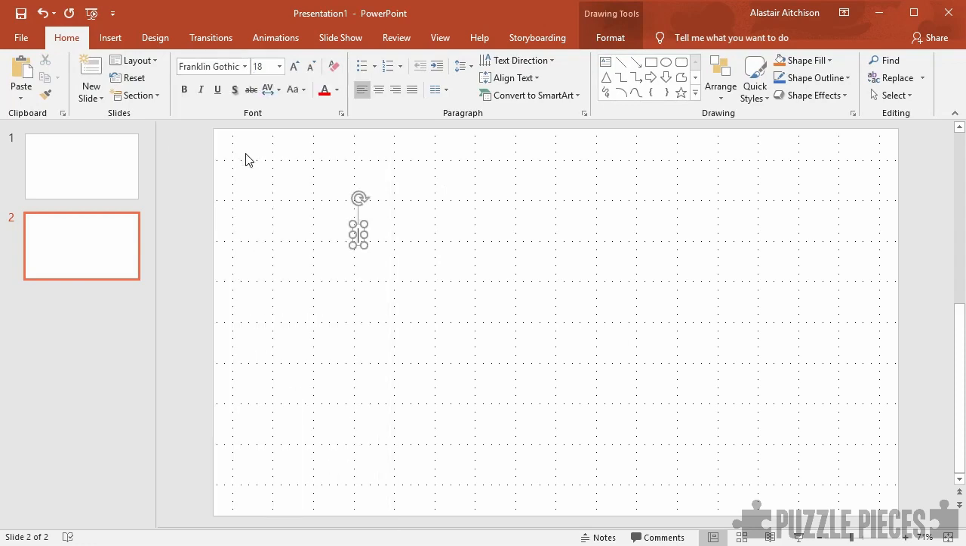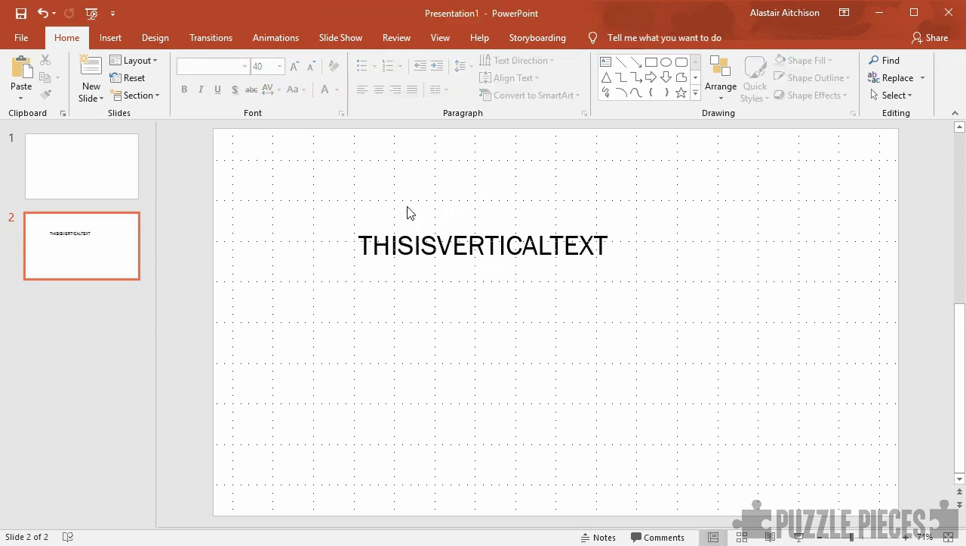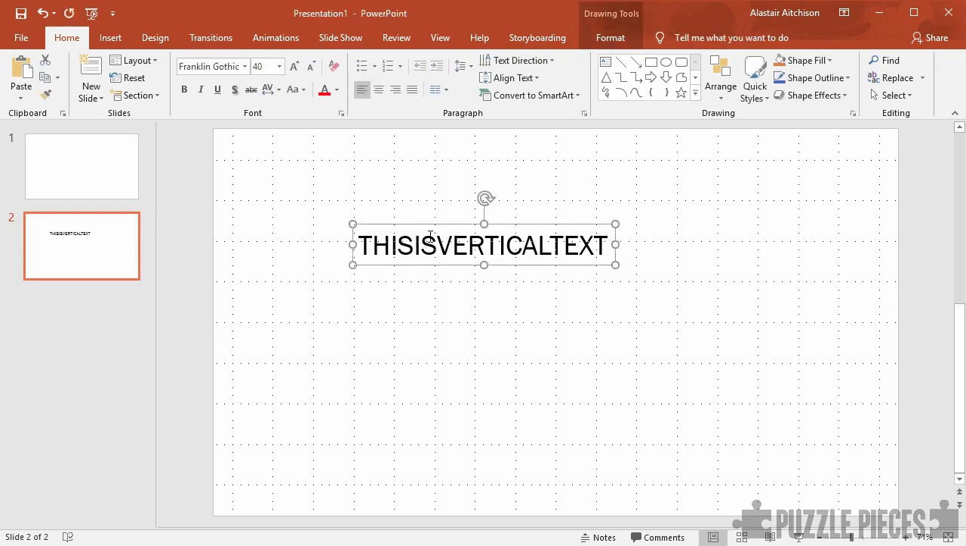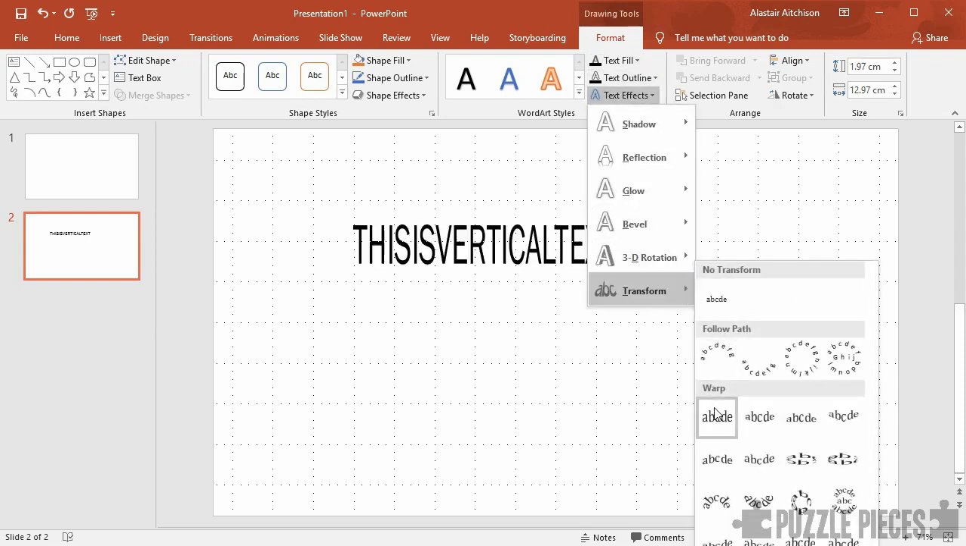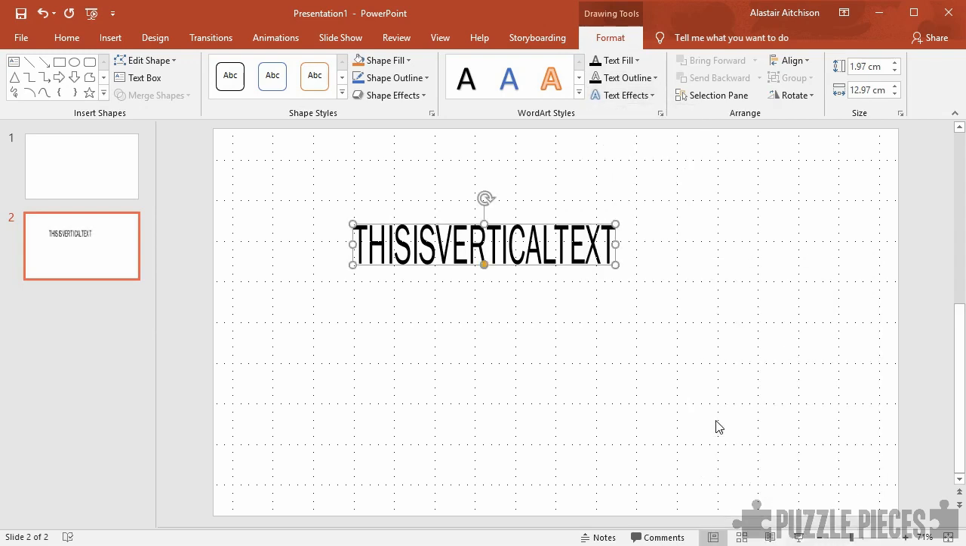So I'll use Franklin. And I'll just make it a bit larger so that you can actually see what I'm typing. We'll resize the font in a minute anyway. This is vertical text. There we go. So now I'm just going to click to select that text box. And this is the important bit. I'm going to go to the Format menu here where it says Text Effects, Transform, and then at the bottom where it says Warp, this top left one that says Square.